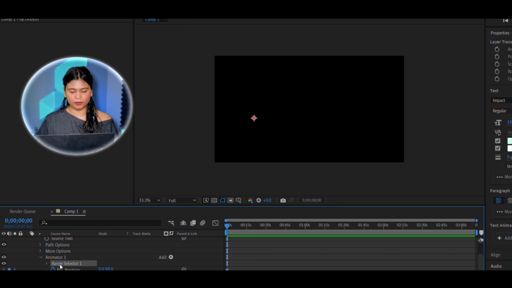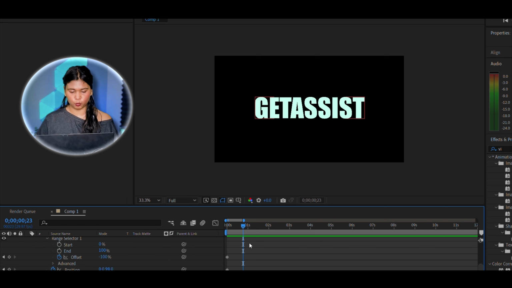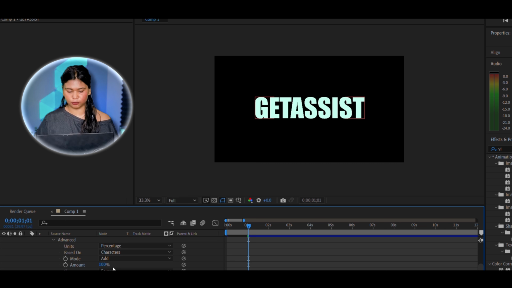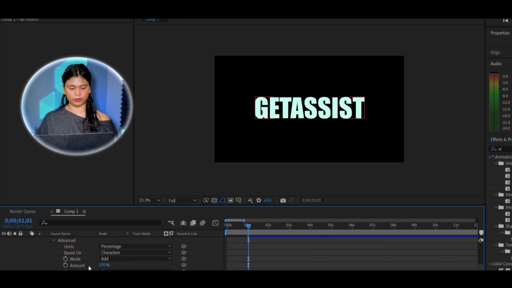After that, open Range Selector 1 and find the Offset property. Click on the stopwatch to create a keyframe. At the beginning of the timeline, set the Offset value to -100. Now we will move forward about 1 second and change the Offset value to 100%. This will animate the text from start to finish.